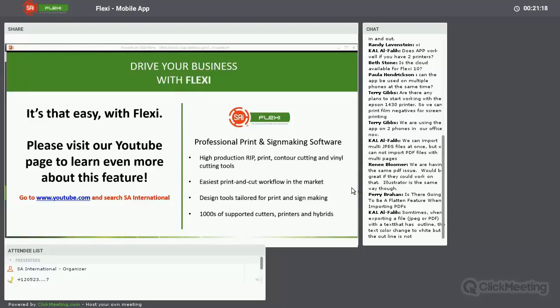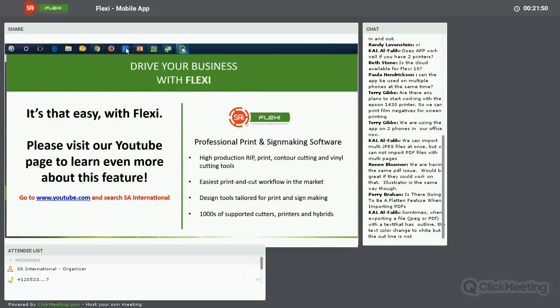Okay, and then Perry asked, is there going to be a flatten feature when importing PDFs? Lots of questions on PDFs today. Yeah, I don't know the answer. That would certainly be helpful, and that would be something that Stuart could look into as well. I'll add that to our notes to discuss with developers. This is one of the things I do enjoy about having webinars, that we're able to get live feedback from customers on ways we can improve Flexi. We're always looking to make it better.